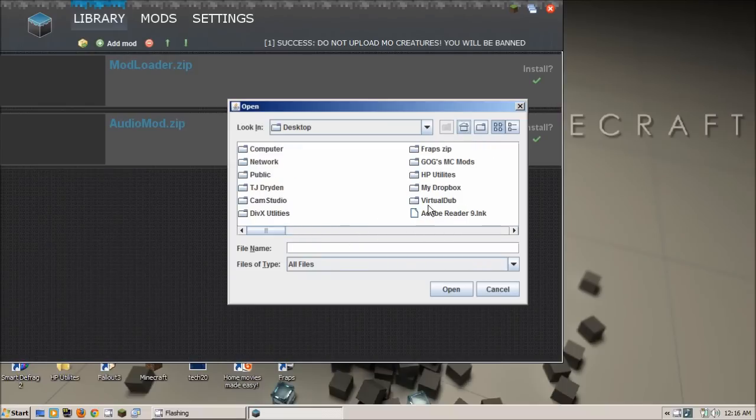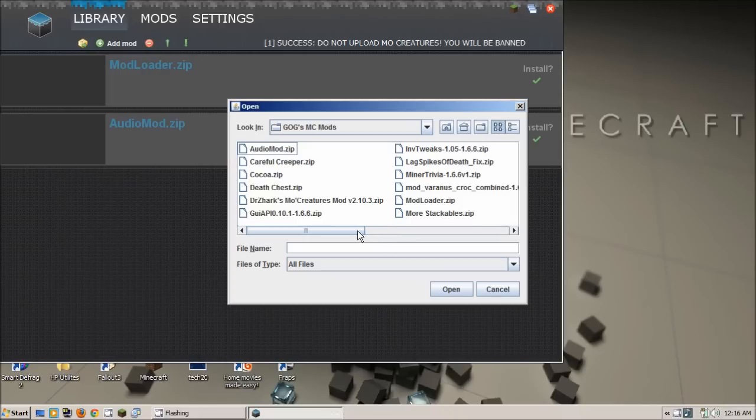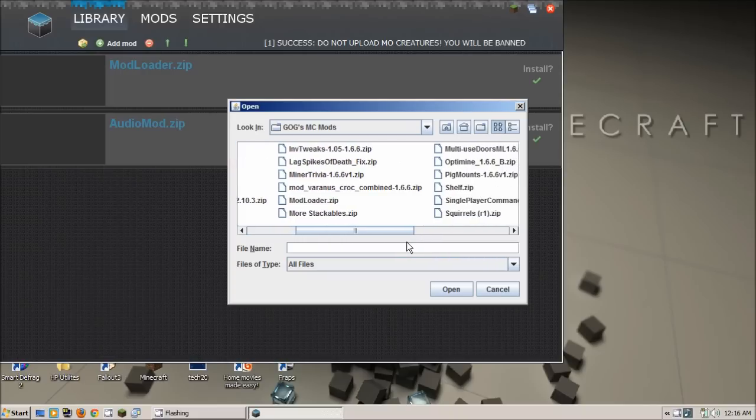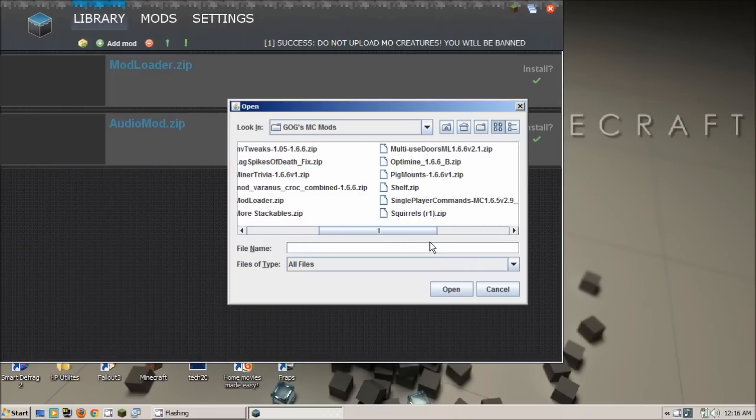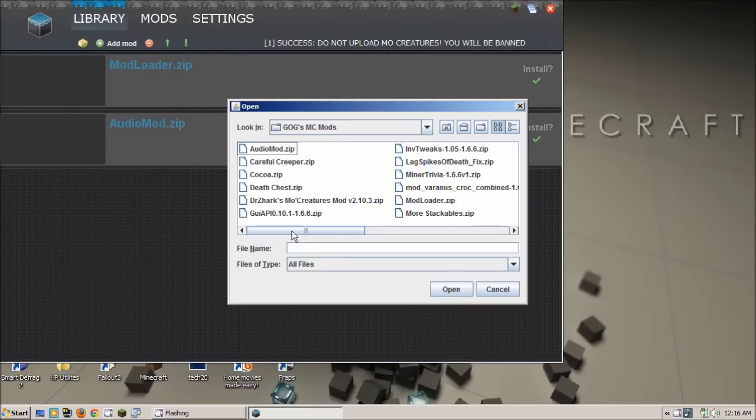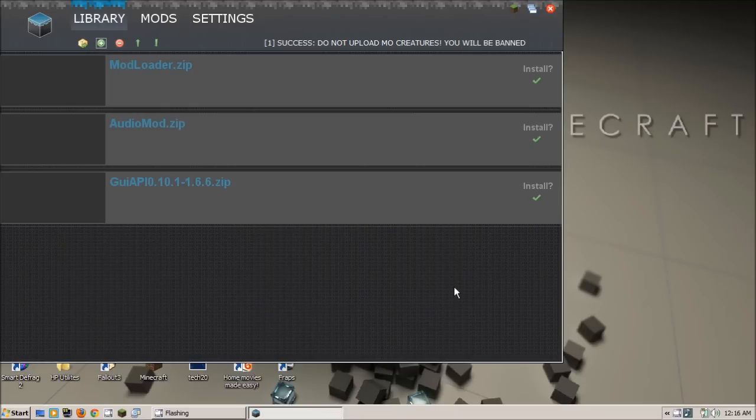Then if you're going to install Mo Creatures, you're going to want a third prerequisite program, and that one is right here, the GUI API. So you're going to want to install these three first, plain and simple, no matter what you're doing. If you don't need the GUI API mod, if you're not installing a mod like Mo Creatures that requires it, you're still pretty much going to need these other two, almost guaranteed.